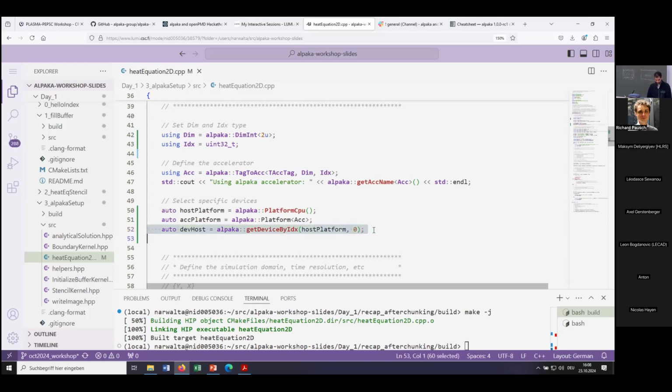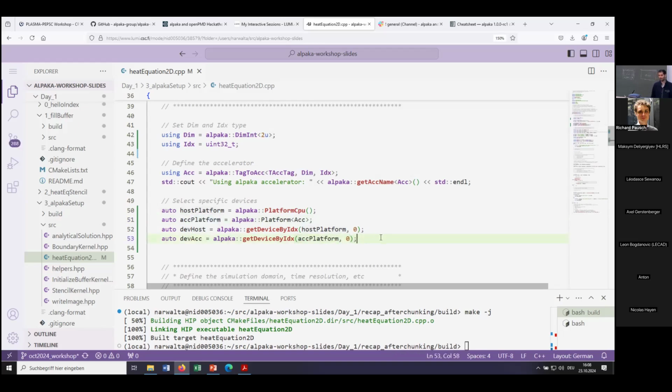Similarly, we need to do this for the accelerator. So in our case, our GPUs. But ACC platform line, we have braces. And this is how we select the first GPU. So I say get device by index from the ACC platform.